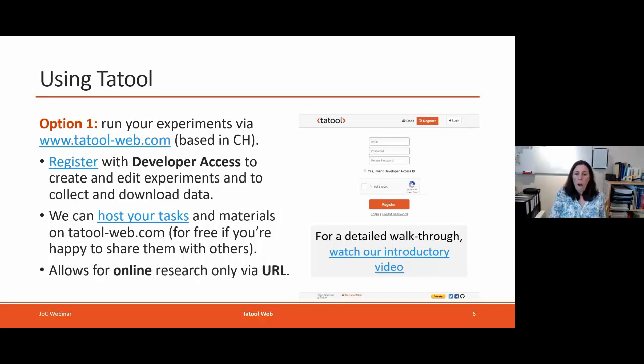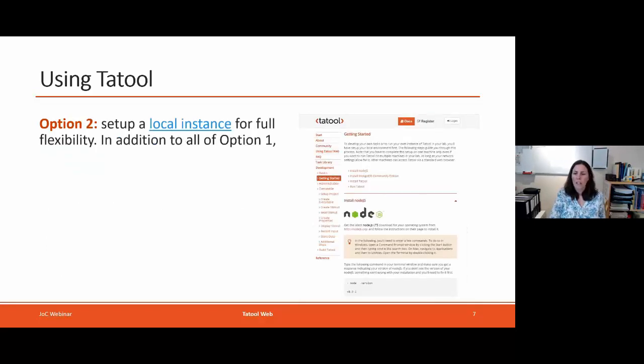If you want to also do offline research in the future, or create your own tasks, or get into the programming bit of it, then you'll have to set up a local instance for this full flexibility. That means you have to download Tatool Web, the software, so to speak, itself, and install it on your own computer. And that means you will have to get into some more details there. We have a getting started guide in our documentation. So when you go through that step by step, this is a really straightforward process.